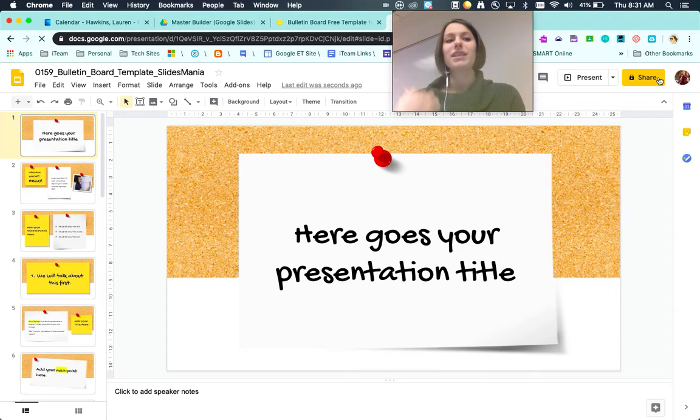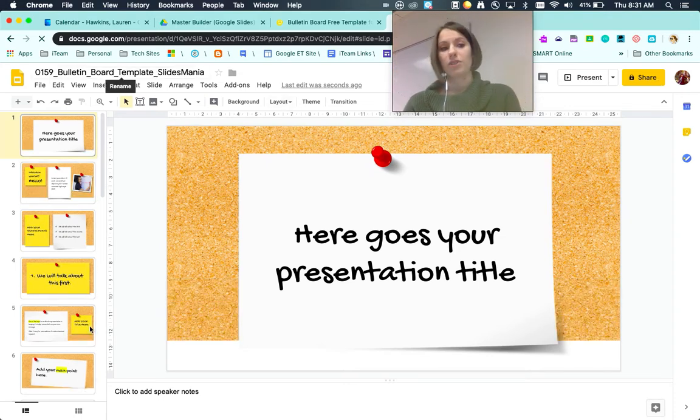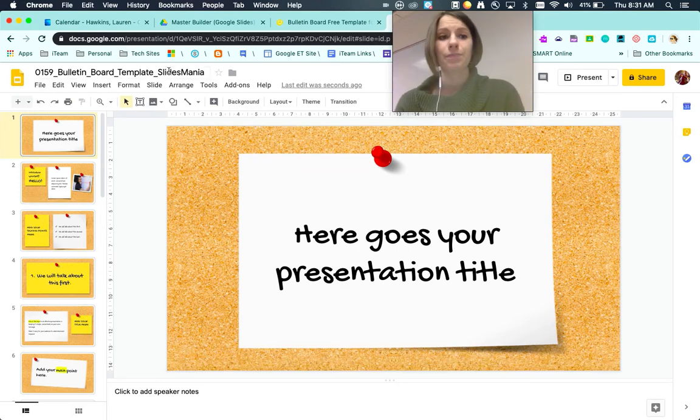Once it pulls it in, you'll see that it renames it up here, and it pulls in all the different slides, which is really nice. So I'm going to rename it as Level 1, Task 4, and I'm going to put my name on it because you're going to be sharing this with me. So it's going to be really helpful for me to know quickly whose is whose.